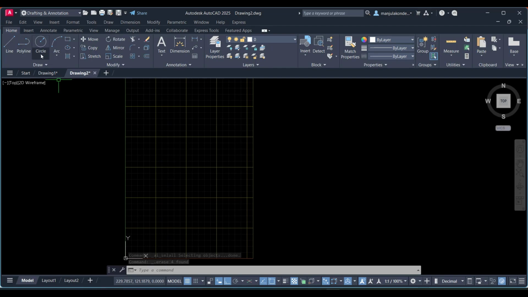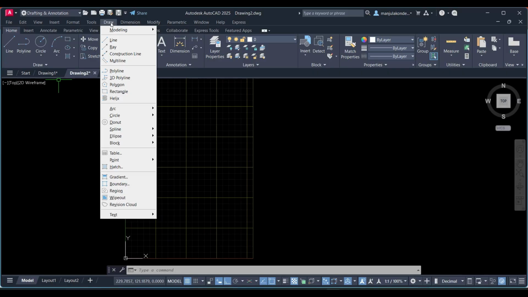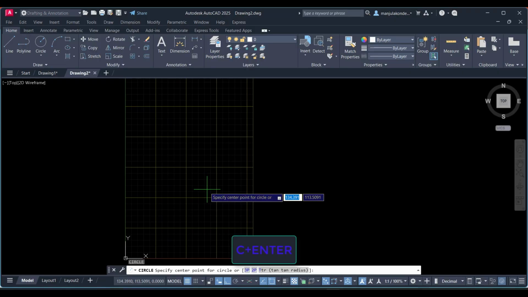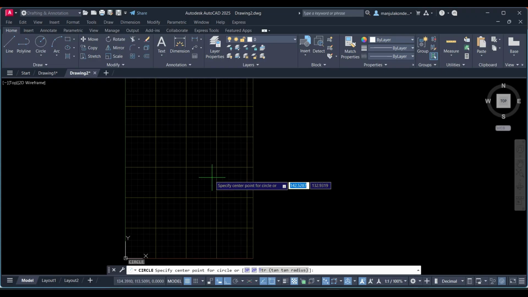You can access the circle from this, or you can access any draw tools from the Draw menu bar. The shortcut is C, enter, that is the center and radius method. The remaining sub options you can see in your command bar, and you can just click on the particular option to access the other types of circle.